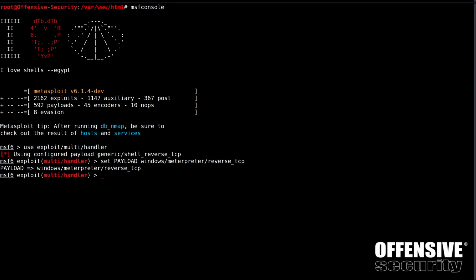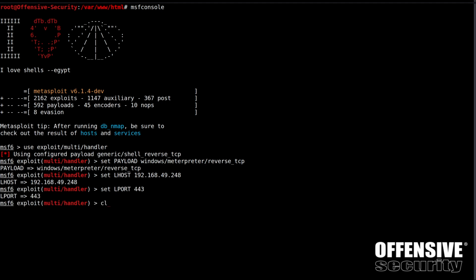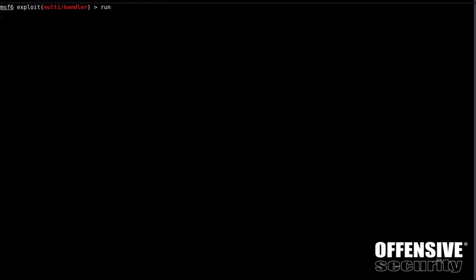We'll exit out of this. We'll set the LHOST to us right here. Set the LPORT. We generated the version.dll with LPORT on 443. We're going to clear this out, and we're just going to run it.